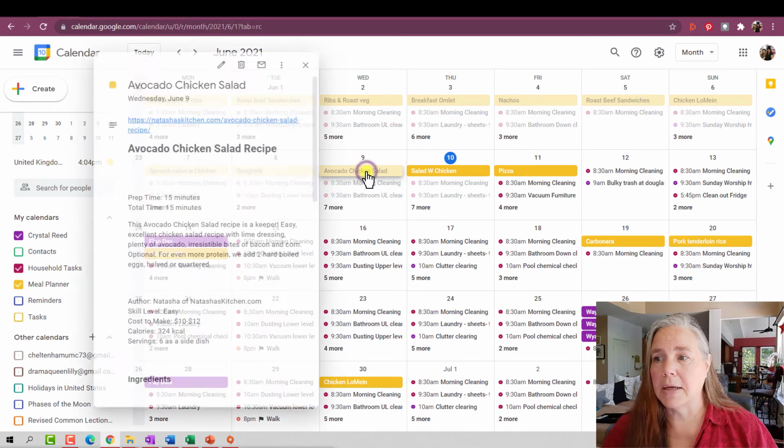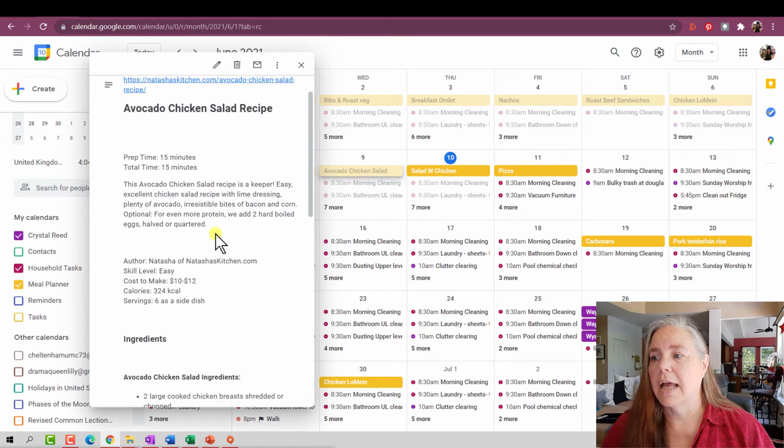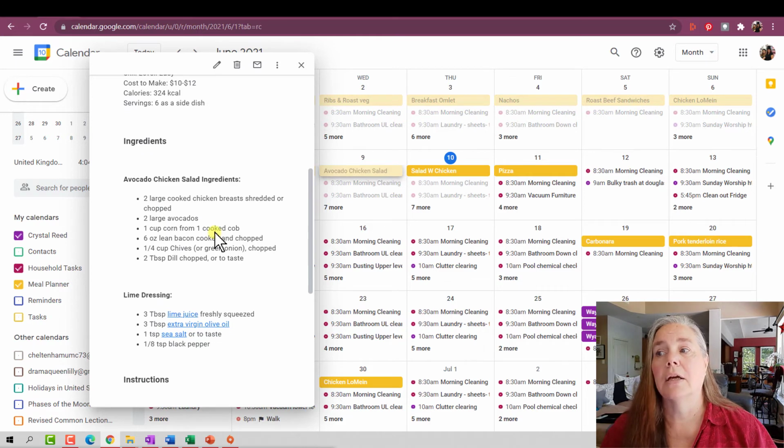Now, this is a meal that you see, I have the recipe saved there, and this is a recipe that is extremely easy to make. You use pre-cooked chicken breasts. So what we do in our family is we tend to grill chicken on Sunday afternoon, and then we have a few pieces to use throughout the week for various meals. So this is one of my favorite meals to make with pre-cooked chicken or with rotisserie chicken.